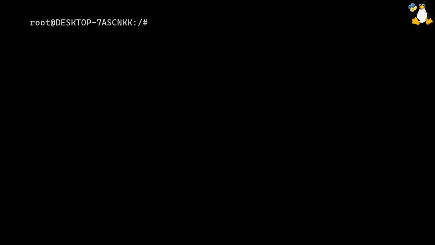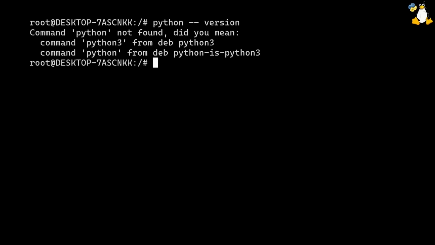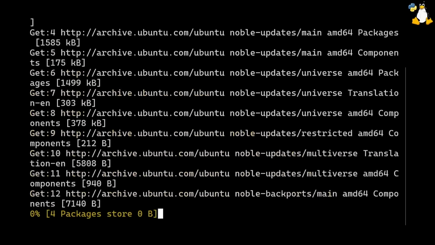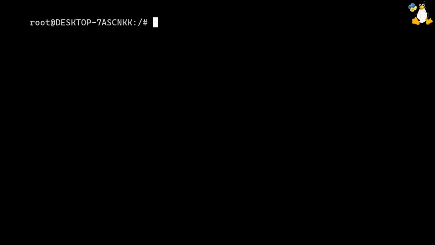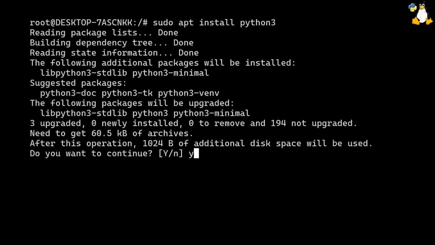We need to make sure Python is actually installed on the computer. We can do this by checking its version. In my case, Python wasn't installed yet, so before anything else, we update the system. Updating simply refreshes Ubuntu's package lists so it knows about the latest available software and security patches. Once that finishes, we can install Python 3, and the installation only takes a moment.